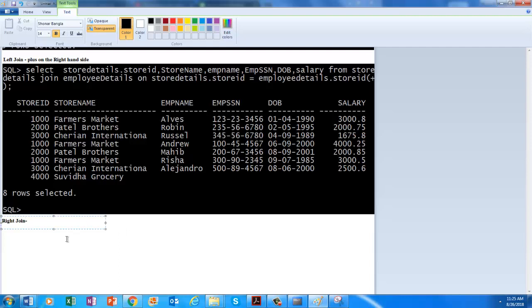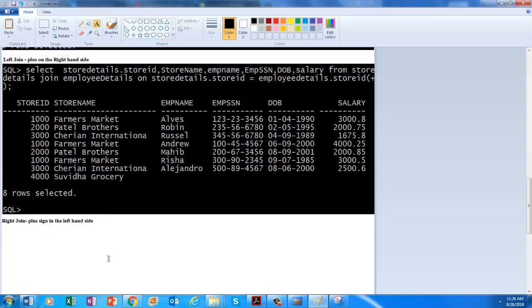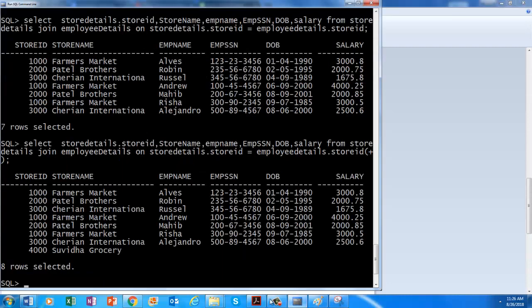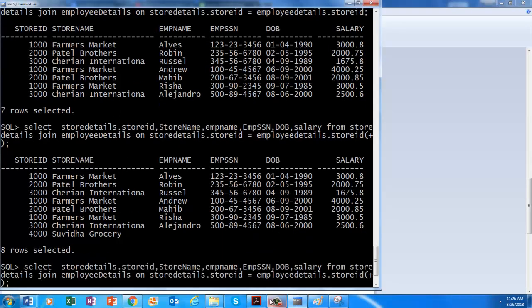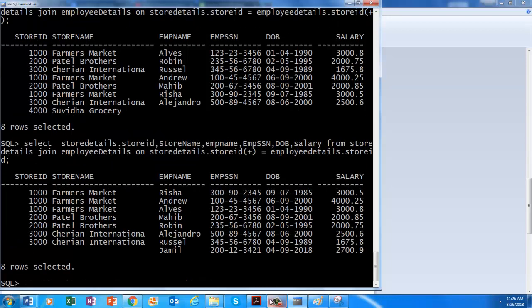Right join. So what do you do in right join? The plus goes on the left side. Correct. Now let me go back to the query and modify. For left join I put the plus on the right-hand side. For right join, I'm going to say bring only common data from the left-hand side plus all common and uncommon data from the right side.